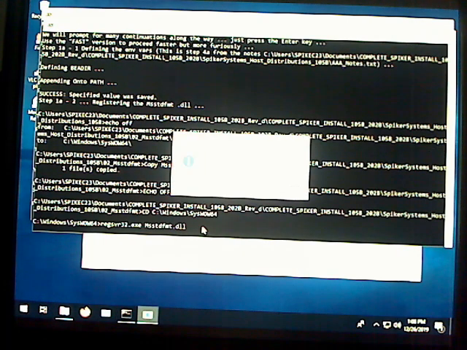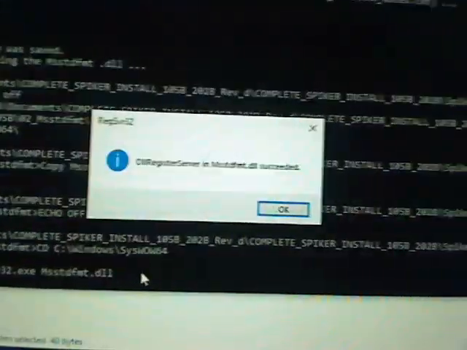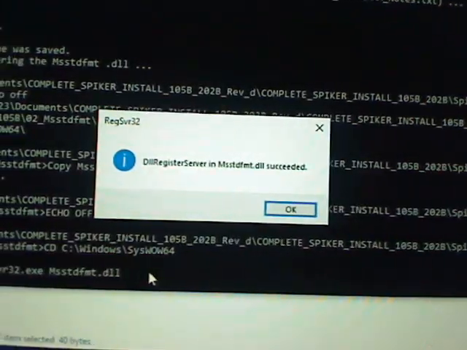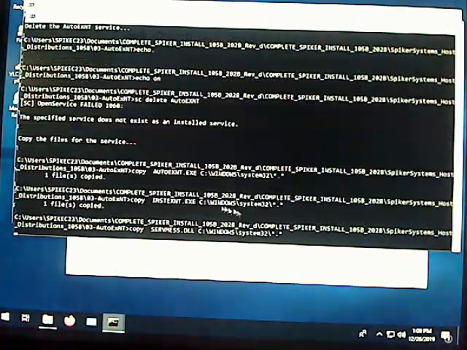It's doing a whole bunch of stuff. This one's hard to see here. This one, it's telling you that it registered a DLL. Okay, so just say okay. Here you will go ahead and click OK here. Let it keep going.